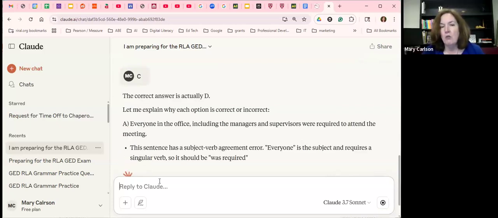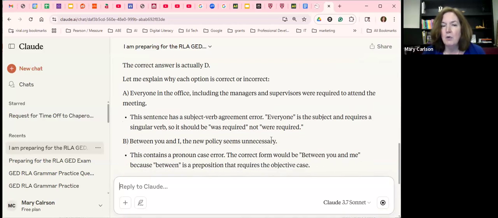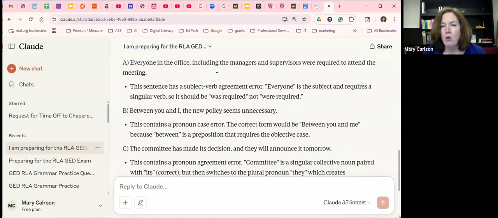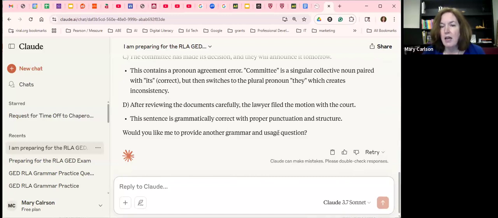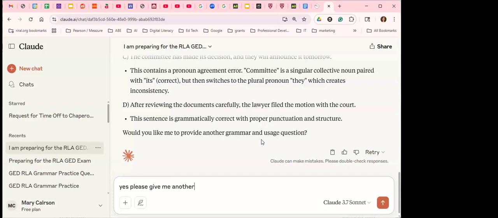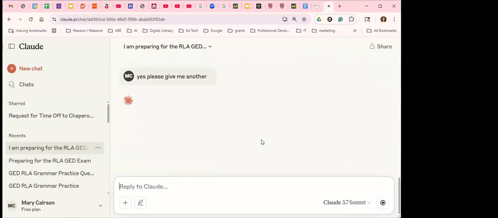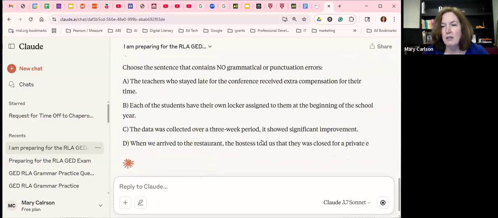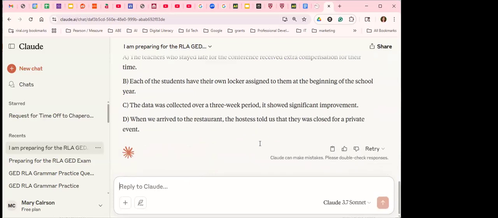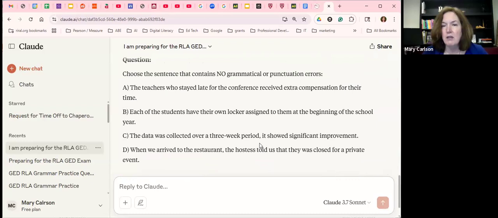Right, and so it's telling me no, C is not correct. The correct answer is actually D, and it's explaining why all of the incorrect answers were incorrect and why the correct answer is correct. And then it's asking me, would you like another question just like this one? And I'll say yes, please give me another. And so students can use this as a targeted tutor to work on very specific skills.